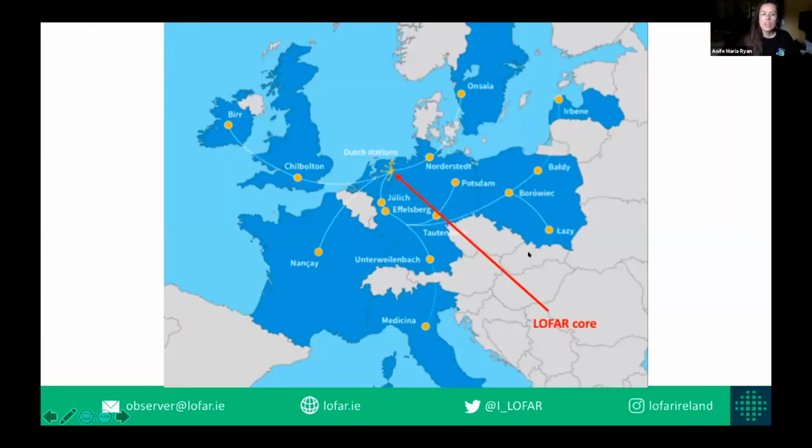Just starting off, of course, we know that LOFAR is a giant interferometric telescope array. You can see here, I pointed out the core right in the middle there in the Netherlands, and the remote stations, which are all dotted around the Netherlands. Beyond that, we have the international stations, stretching all the way across. I don't know if I have everything here, but this is the way it was at last count. And we have our little station here in Birr as well.